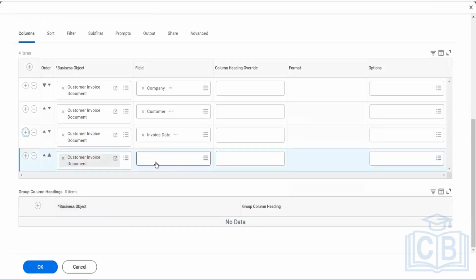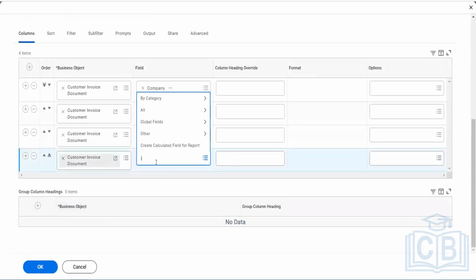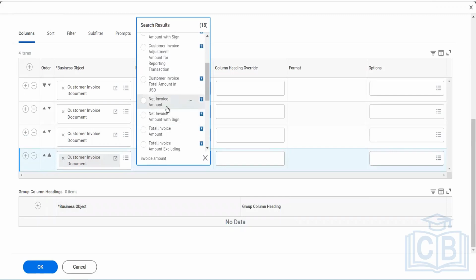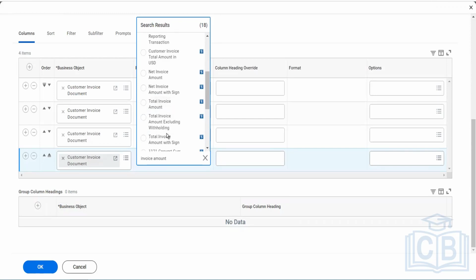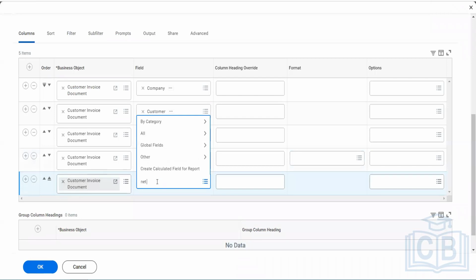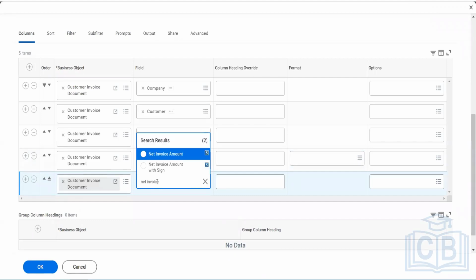Then what else do we need? We need invoice amount. There are different options here, like net invoice amount, total invoice amount with sign also. Total invoice amount excluding withholding, total invoice amount with sign. You can put sign also, negative, positive, whatever it is. Then we need net invoice amount, because total invoice amount may have the tax amount in it. So we need net invoice amount also.